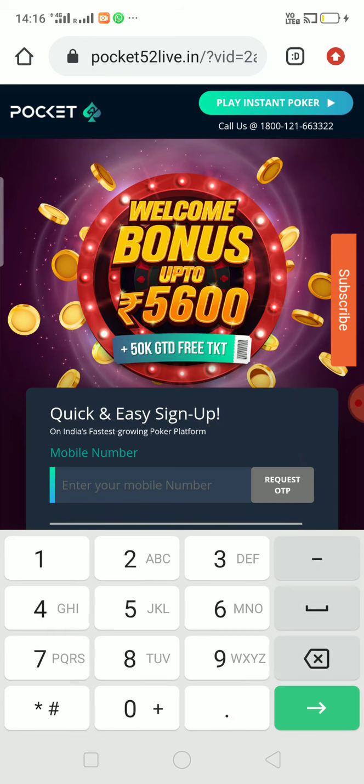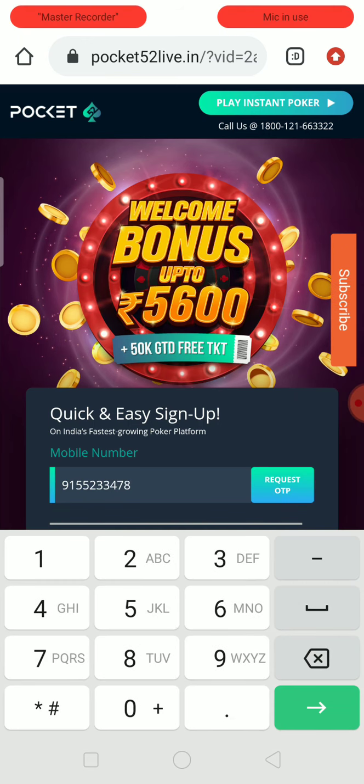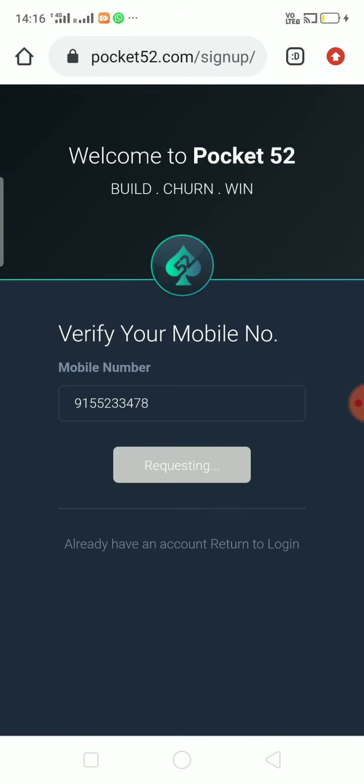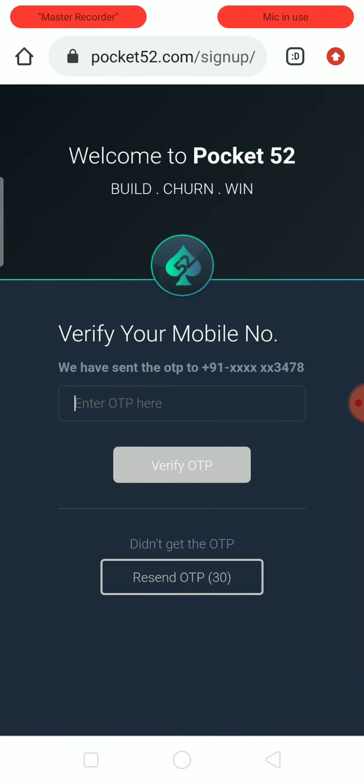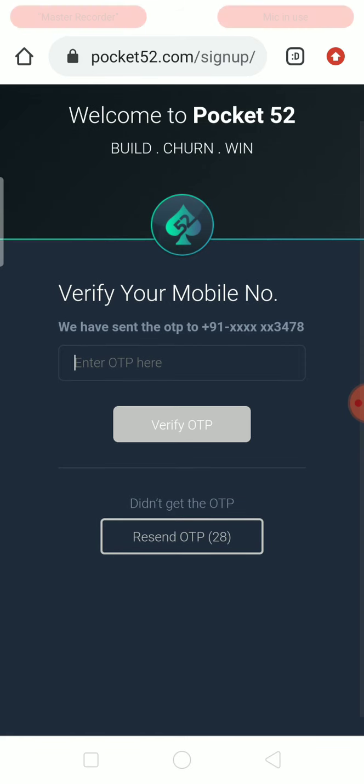After that, here is a mobile number option. I'll just enter one mobile number on which I want to receive the OTP. I'll just click on request OTP. The OTP will come to my mobile. Yeah, you can see they have sent the OTP to my mobile. I'll just enter the OTP and do the next step after that.